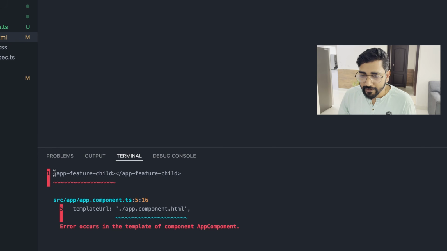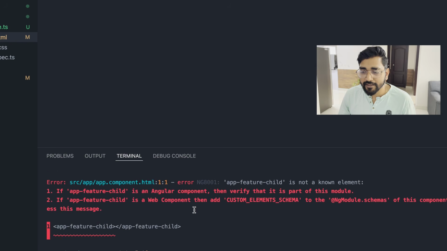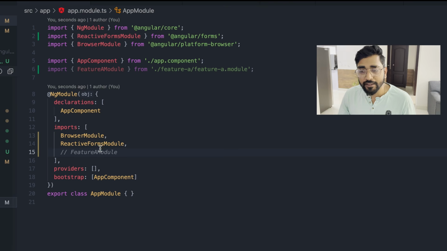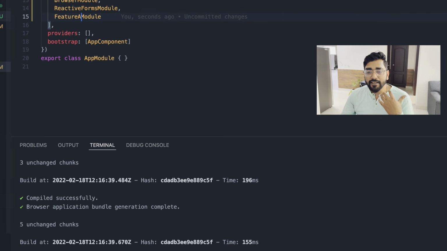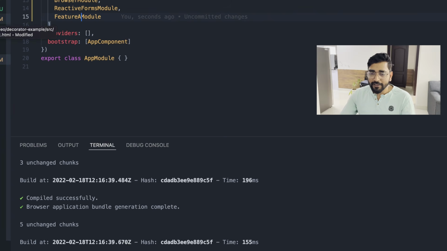You can see we get an error here saying that the error occurs in our template, app component, right? It is saying that app feature child is not a known element. As soon as we enable it, we can see that our build was successfully compiled. That's how we use feature modules to export and import components. But we will not go into that much detail right now.